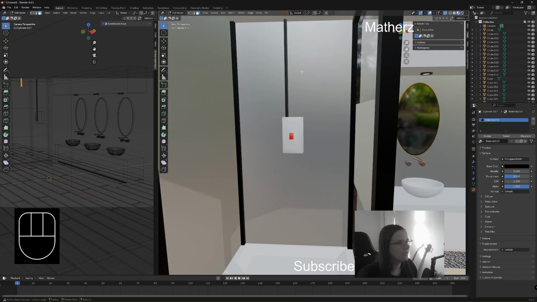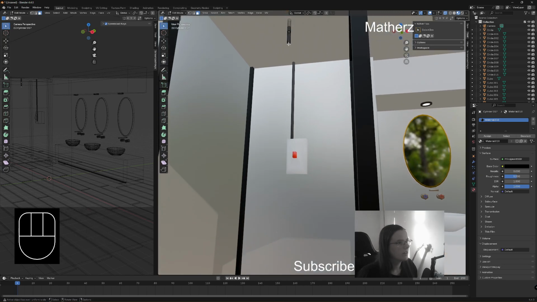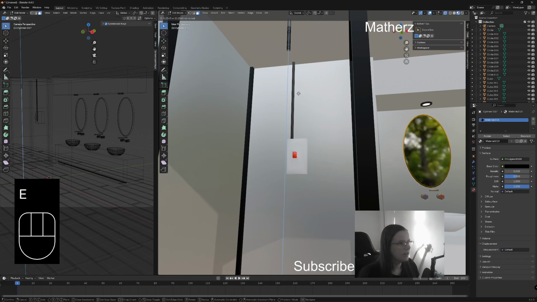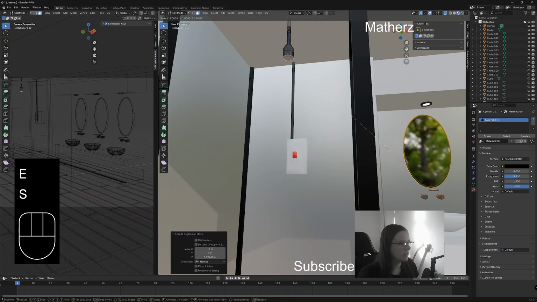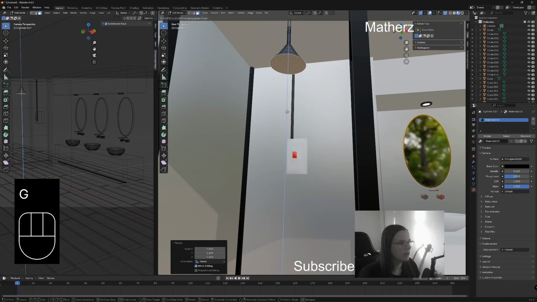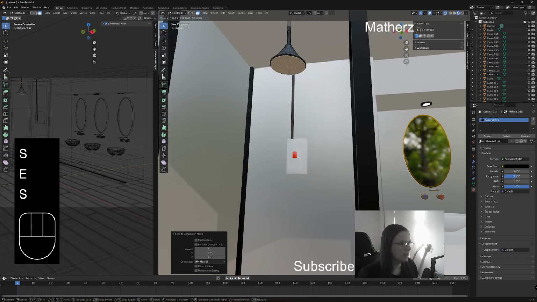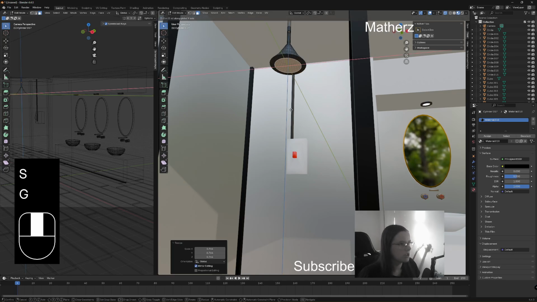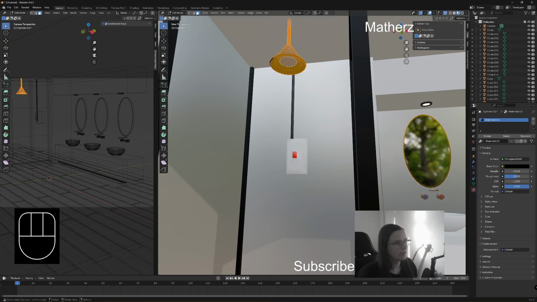And we can do edit. Take the end part here, E for extrude, scale outwards, E for extrude, scale outwards, E for extrude, and then scale outwards. Maybe that's a bit too big for a shower head, but we can pull that in a bit. And then E for extrude, scale inwards, E for extrude, and then scale inwards again. And then we can press G, just bring it up just slightly, and then scale inwards. And we can take all of this that we've just made.